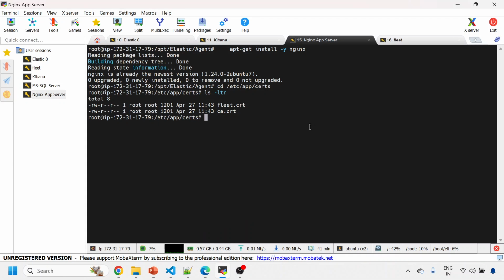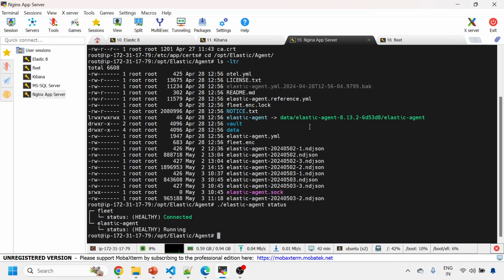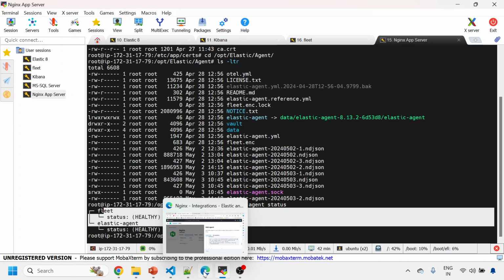And we can see a success from here also. Elastic agent status. See, connected. So Nginx app server is also connected to fleet, sending data and details, the metrics and logs, to fleet server, which is ultimately saving data to Elasticsearch. So how it is going? This server is sending data to this, which is ultimately saving details on Elastic and Kibana.